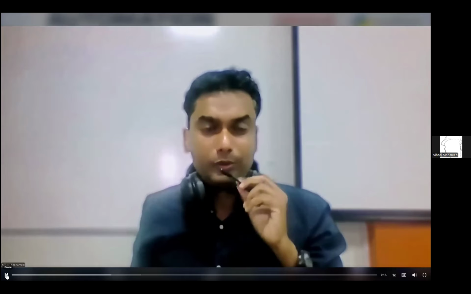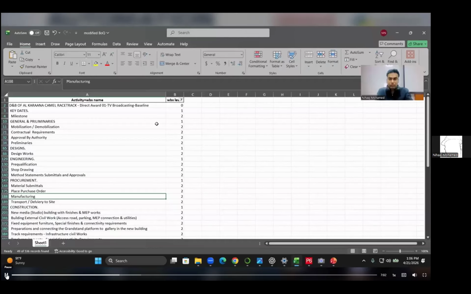Good morning all, and welcome to today's Primavera session, where we try to make an automated process of how we can import the activities and WBS with the BOQ. The BOQ is the most structured data, and the first thing we want to do is find which way the BOQ is to be modified. Here you can see select all, where we can find the WBS level and the activities.